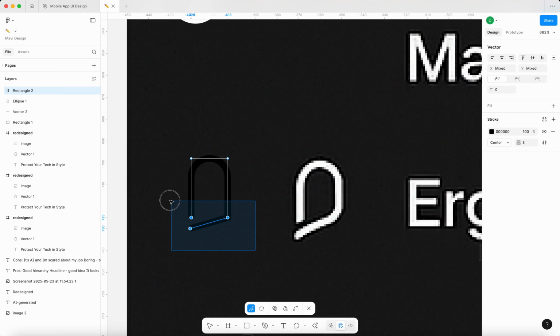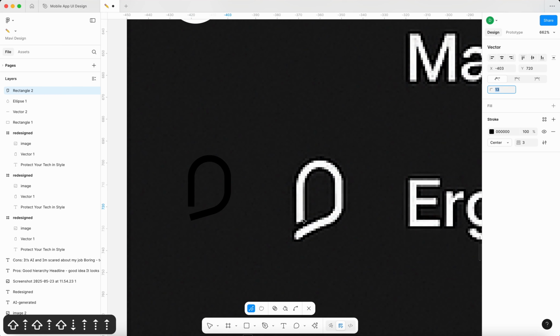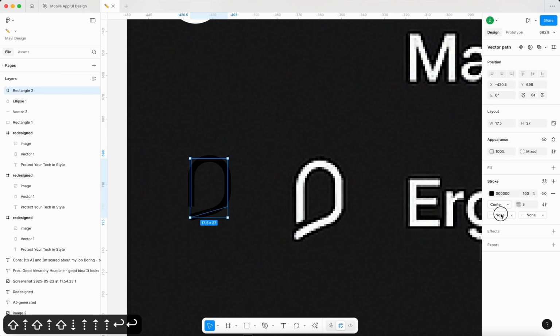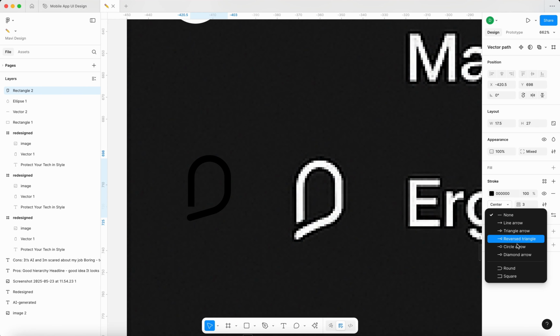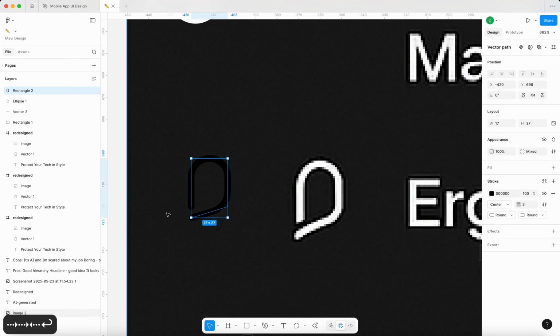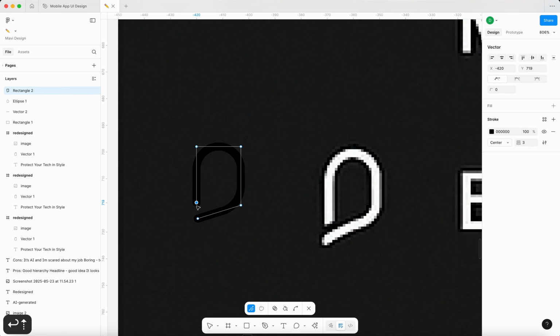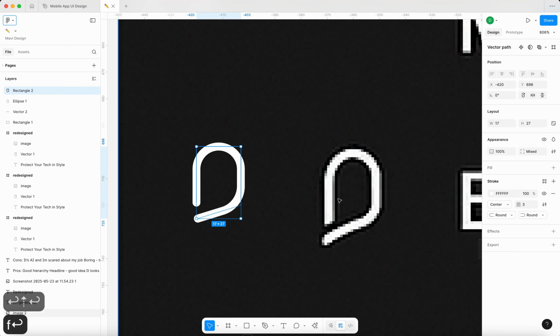Then select all of these and move them up a little bit. Yep. Then just click this one and do some rounding. All right. So I think this is overall a cleaner version of whatever icon the AI came up with. So yeah, I think we're going to use this one. Let me just make it white.